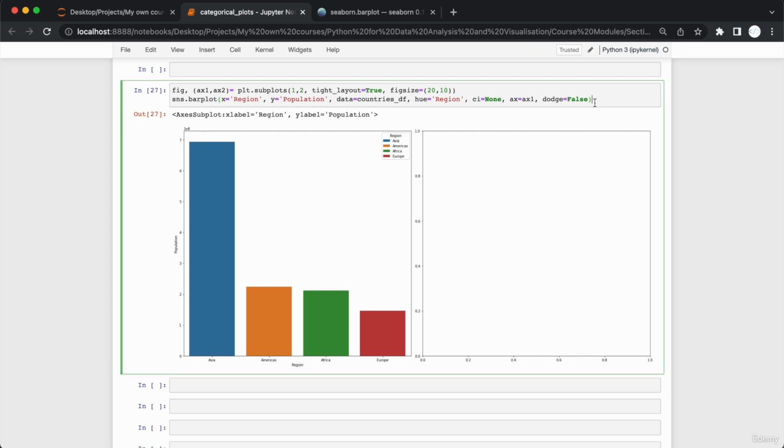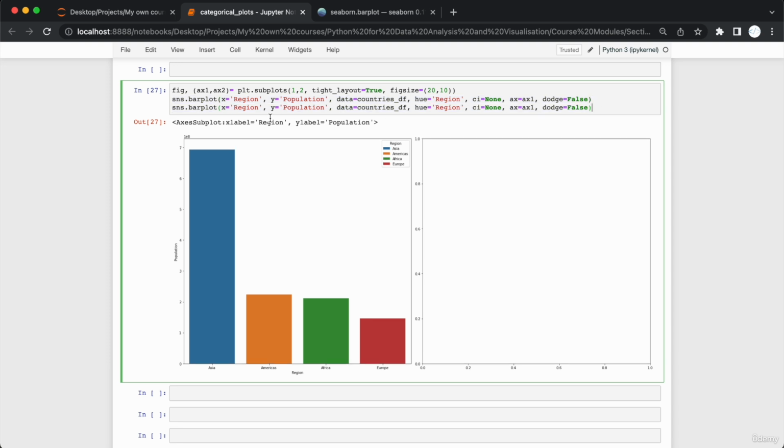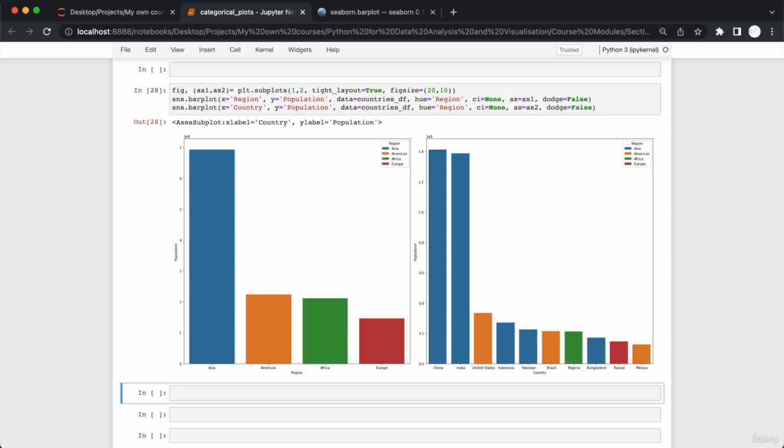So let me copy this line, and then change this to country, and then ax1 to ax2. And now you can see we have two plots side by side. So that's just to show you how Matplotlib and Seaborn can be used concurrently.